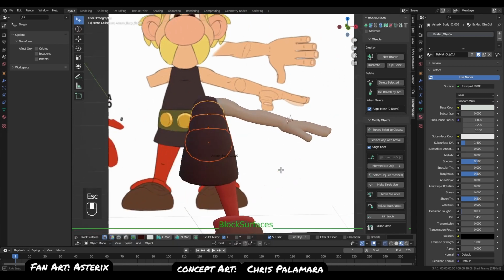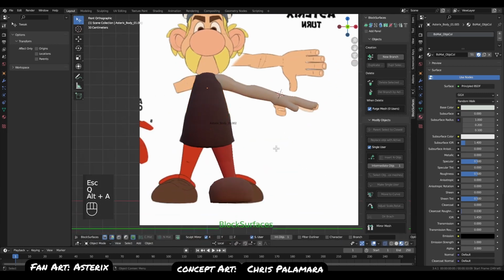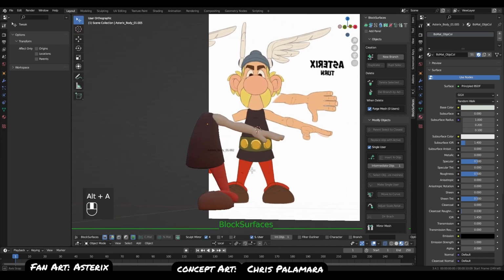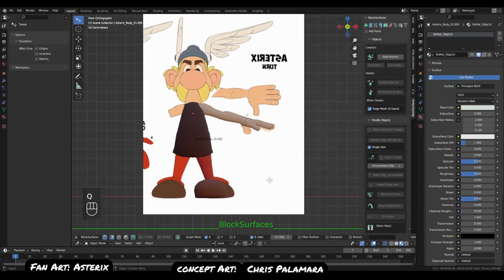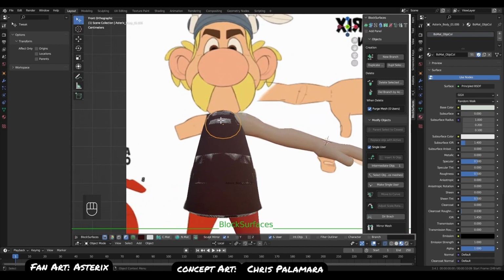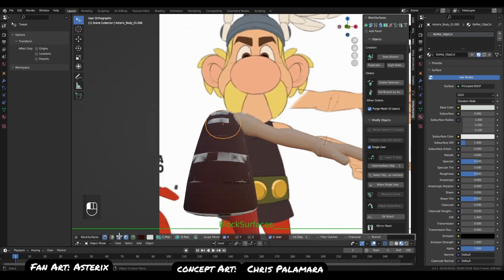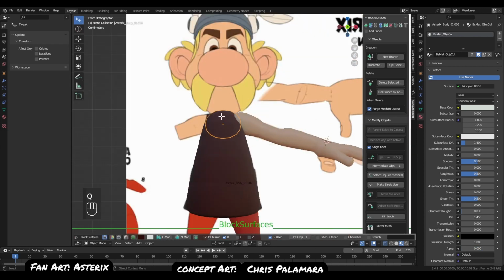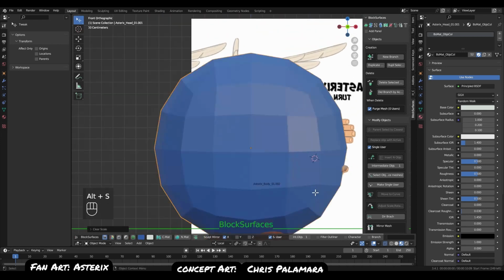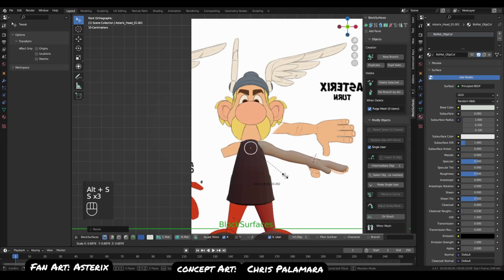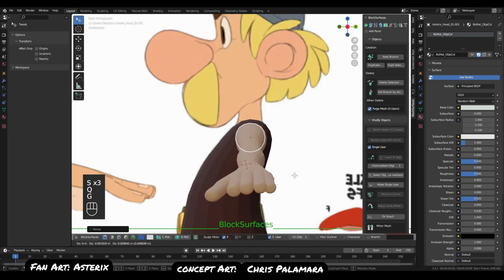And I think this would be a good time to save the processes. It's a good habit. Okay, let's continue with other parts. We're going to create a branch for the head. We reset the scale with Alt-S and start extruding and fitting the objects in different views.